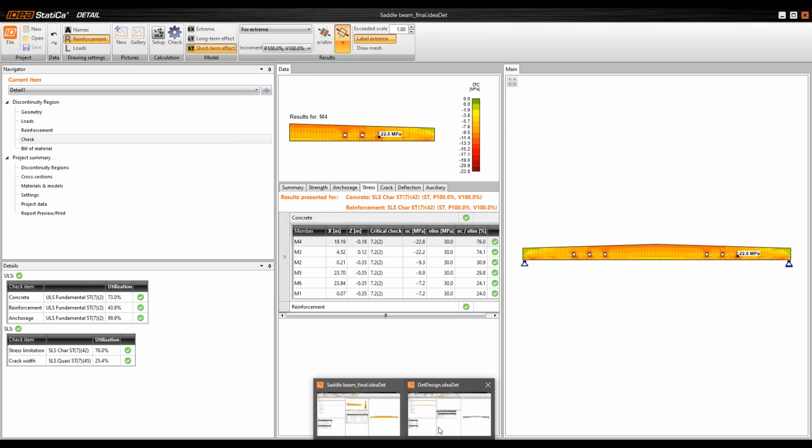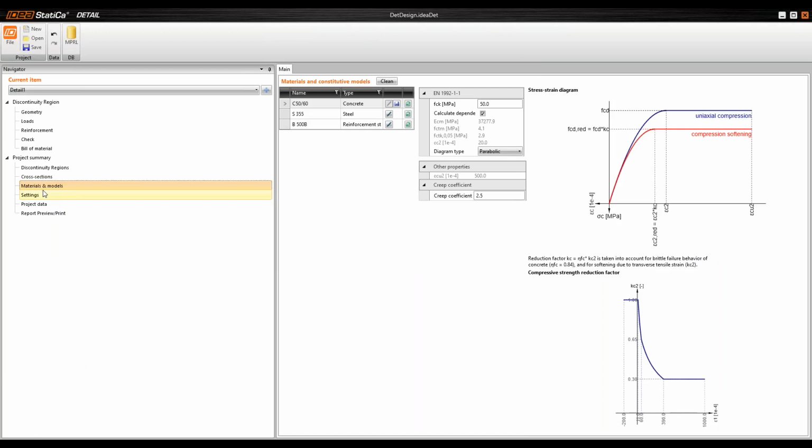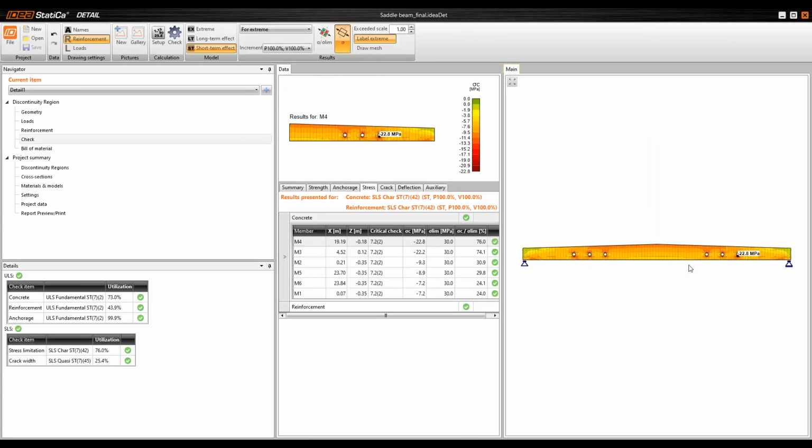So I will come back to my previous example, and in the material models, in the part of the concrete, here is a creep coefficient. So you put here 1.73, and it will be considered in the calculation. I have it here in the pre-calculated model.